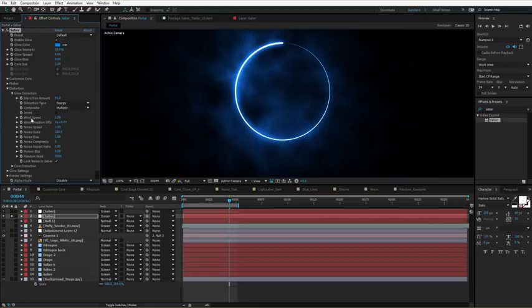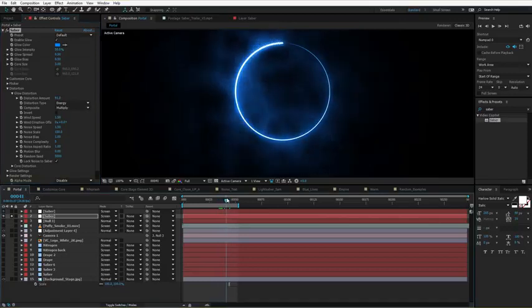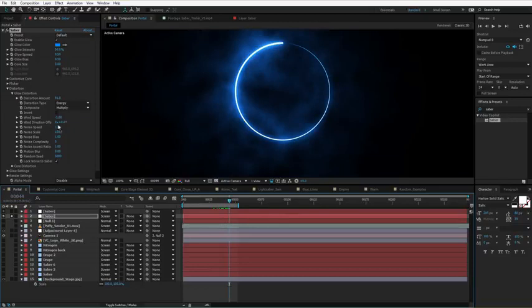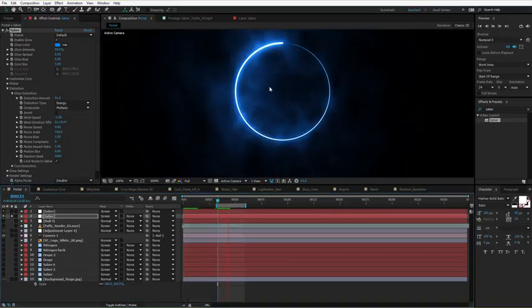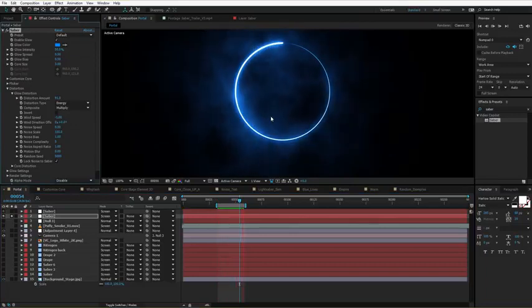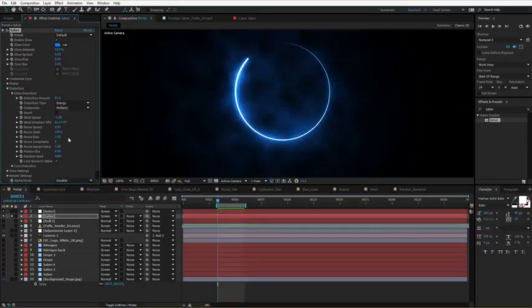Now, next we have our wind speed. So you can see it kind of moves in a certain direction. So you can change this to a negative value, and it'll actually move down. You can change the direction of the wind, also the noise speed. So if we set the noise speed to 0, it just moves without animating. If we add a little bit of animation, it has a little bit of a smokiness to it, so it's kind of cool. Then you have things like the noise bias, which is just kind of like a stylizing effect.